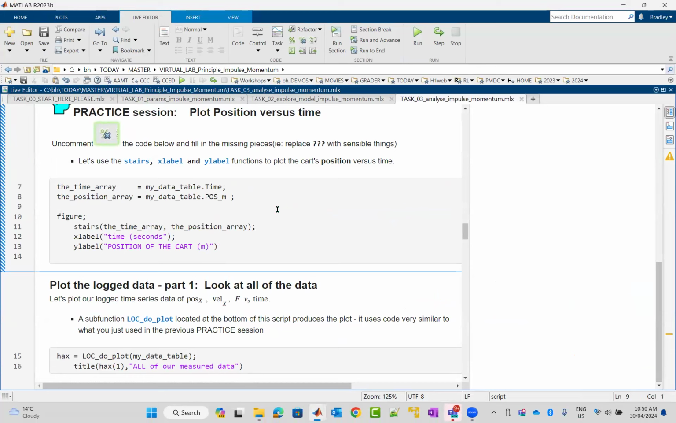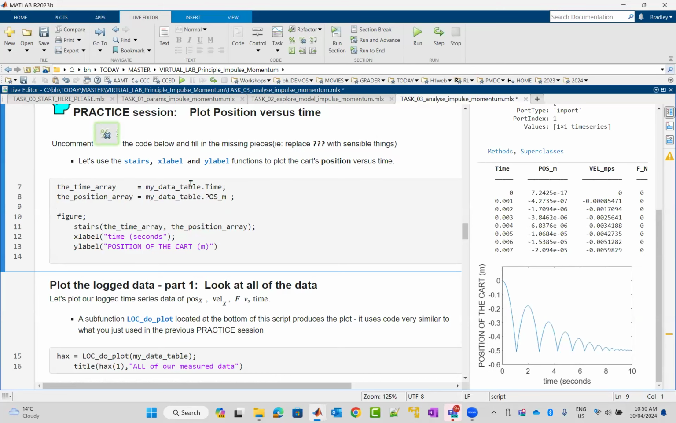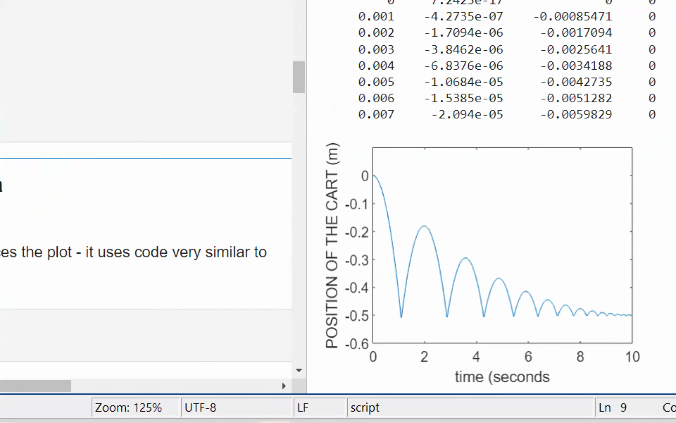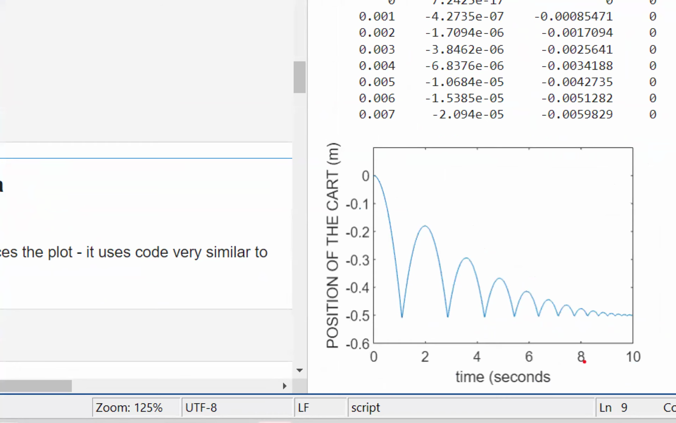Once you've made those edits, just do your old blue bar trick. Move over to the left-hand side of the screen and click on that blue strip. And hopefully it creates a plot that looks very, very familiar to you. This is indeed the position of the red cart versus time.